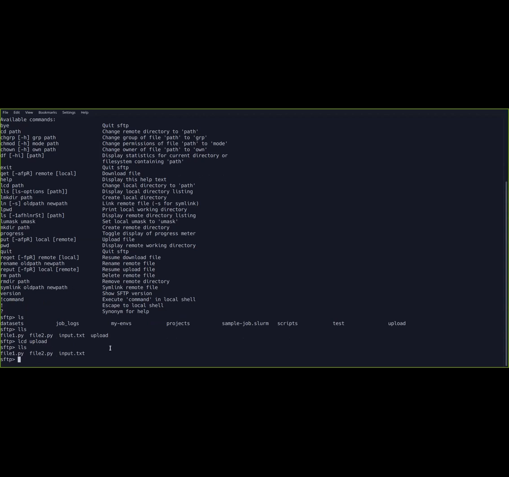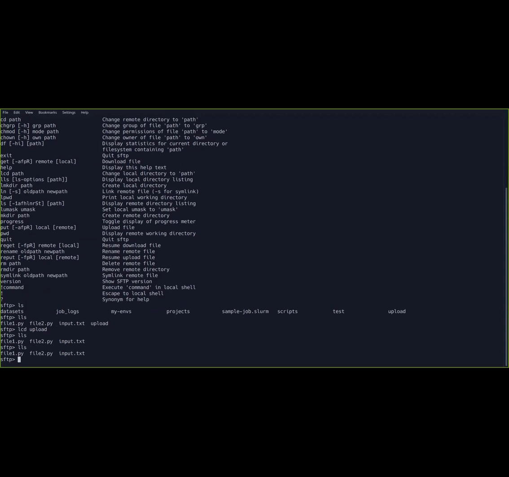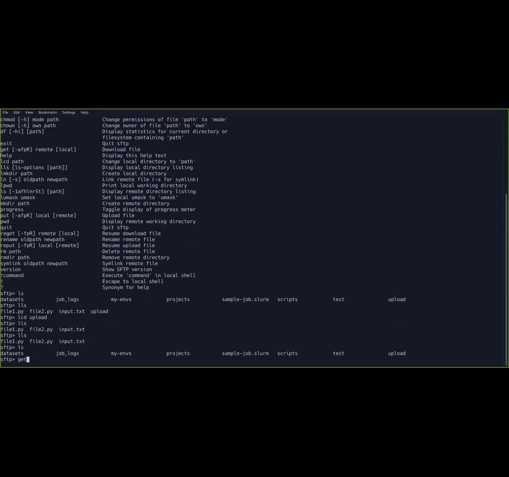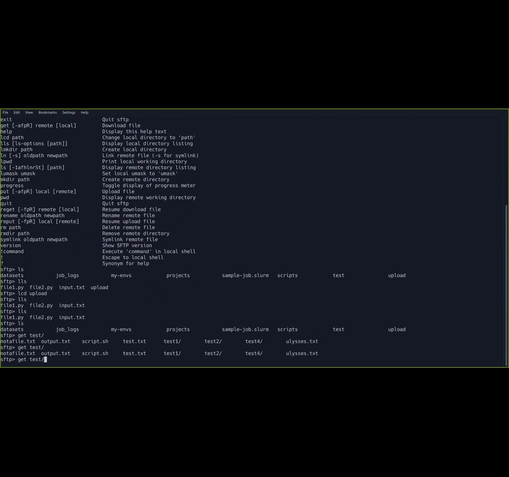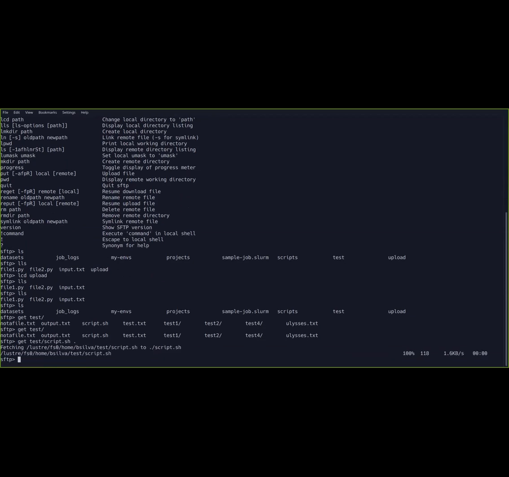So let's actually talk about getting and putting files. Let's do ls. I have this test here. Is there anything in it? Oh yeah, this is from our last time. All right, so I want to get script.sh, and I'm going to put it in whatever folder I'm in. There you go. Fetching the file gets the file. Good.